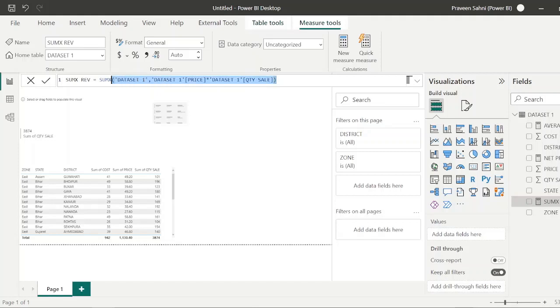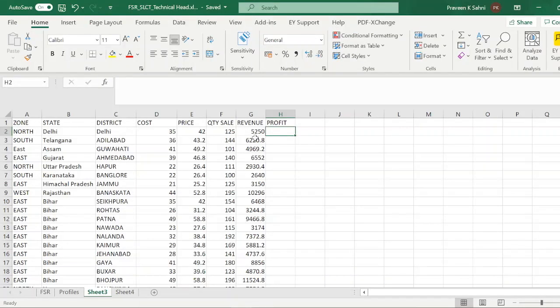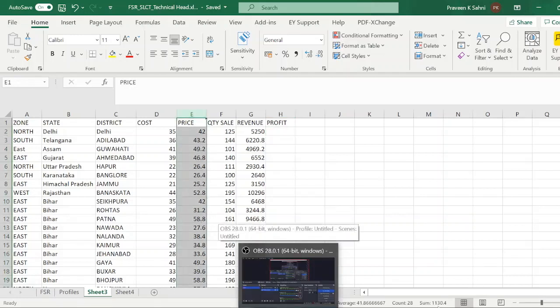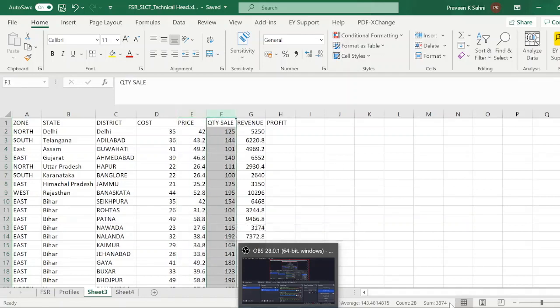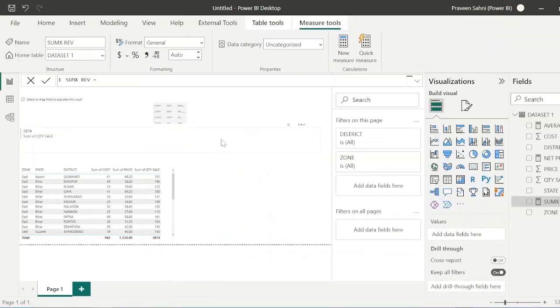So I will re-evaluate this to understand. Let's say quickly, I named it SUMX revenue, right? So as I showed you in Excel, if you can look here, we perform the calculation based on multiplying price into quantity, and please understand our calculation is row by row, right? We didn't multiply the summation of price, that is, if you are seeing here, 1130, and quantity sold, which is 3874, right? So this is not our requirement, it will put wrong results for us, right?